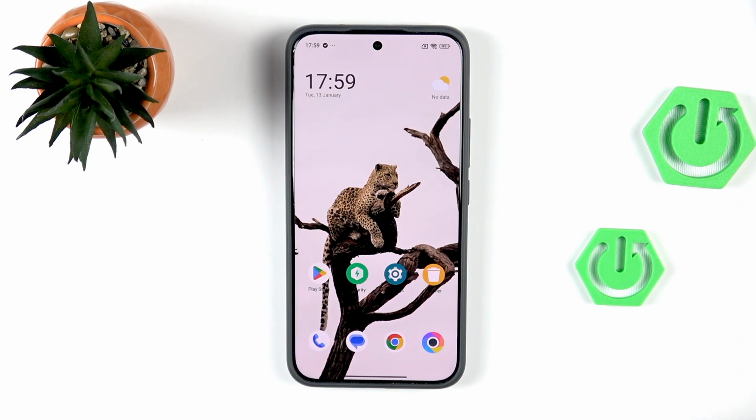Hi everyone, in front of me I've got POCO M8 Pro and let me share with you how to change date and time on this device.